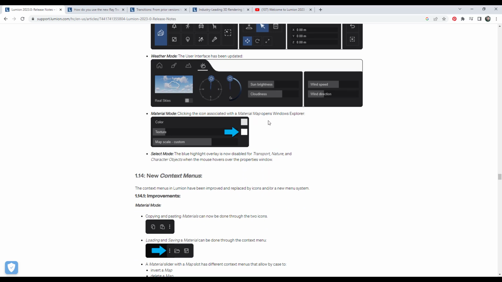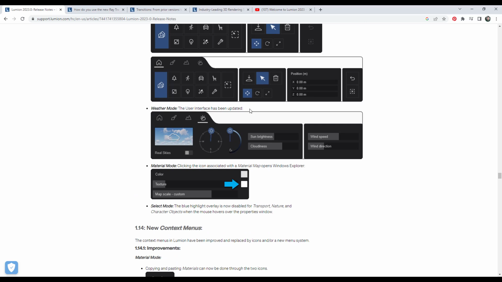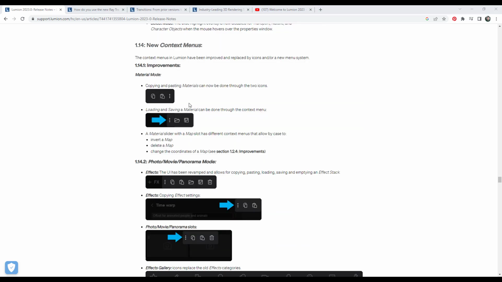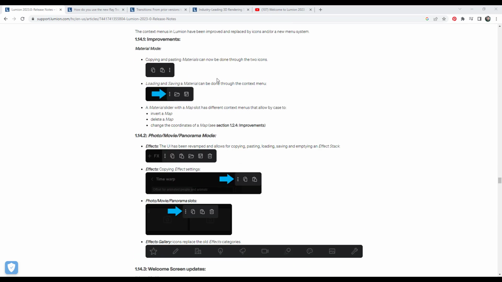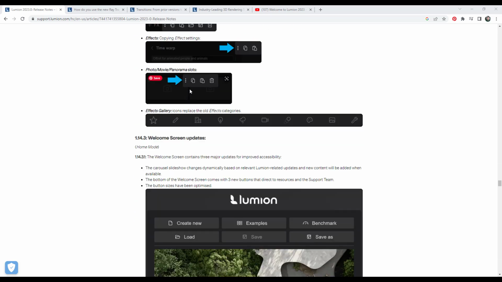So I think that has been a good improvement, but if you have been using Lumion before, you're not going to have any problems figuring out how this works. So we've also got some new context menus in here that allow you to do things like copy pasting materials, other things like this. So again, I don't think it's going to be especially difficult to figure out. It's just a slightly different way to use some of the tools inside of Lumion.